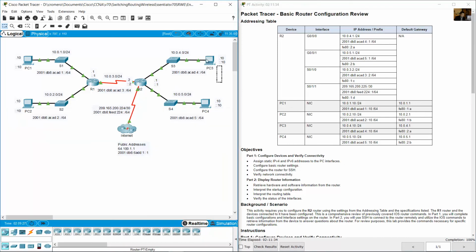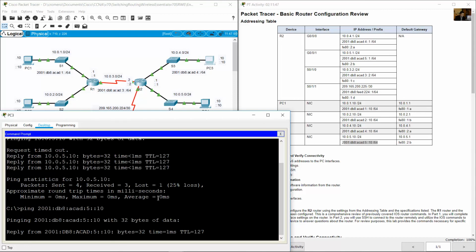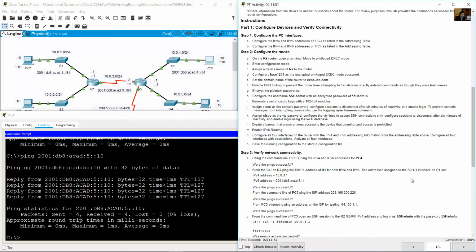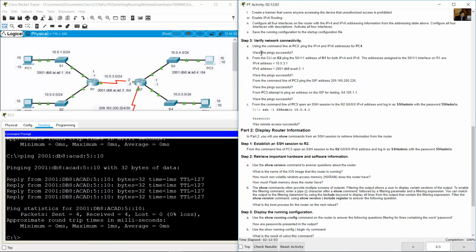Ping from PC3 to PC4 using IPv6. Use this IPv6 address. Ping 2001:DB8:ACAD:5::10. Enter. Success. Very good. Were the pings successful? Yes.